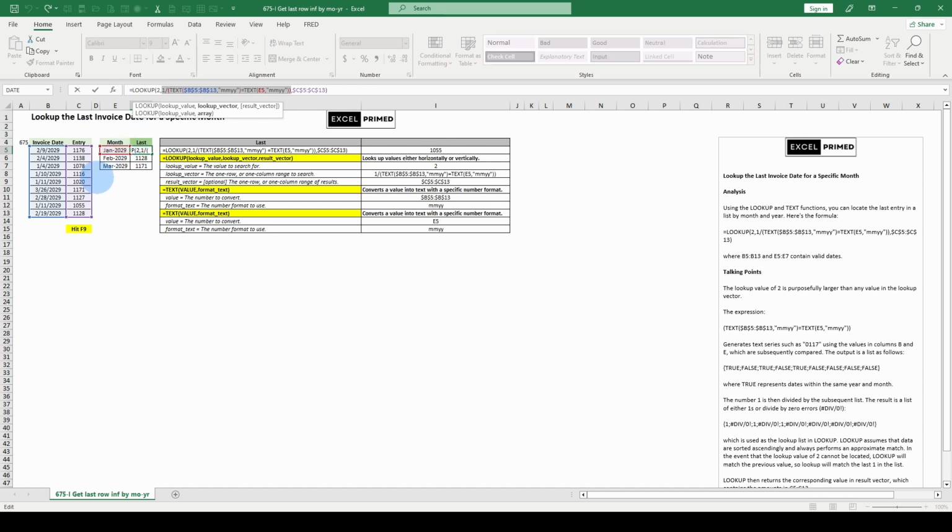Why is it text? Because we're looking for MMMYY. This is the format we're looking for, and that's why we use text. And it equals text E5 month YY. We're looking at this format to match this format. The result vector, C5 to C13. Got it? Seems like a foreign language, right? We haven't used vectors. We usually look up arrays and ranges.